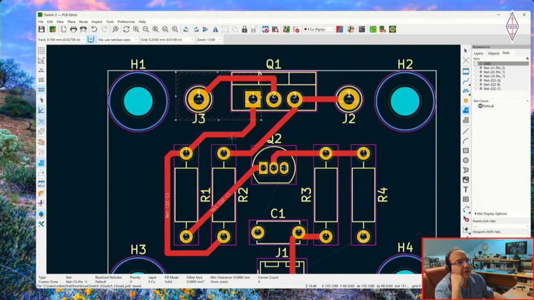And can you see that hashed mark there? That's a filled zone. And I'm going to do another one for the other side. So when you talk about a filled zone, Mike, what do you mean? Is that going to be a solid piece of copper? It's going to be a solid piece of copper, yeah.